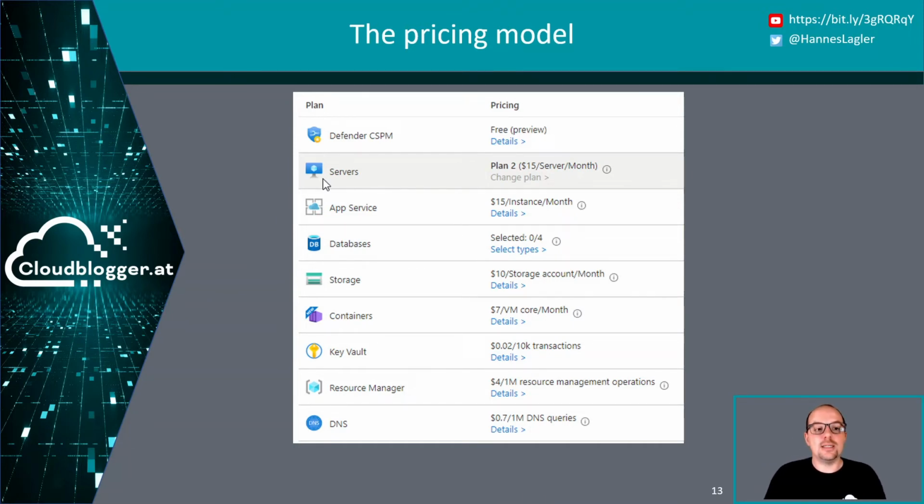And you can see here the different models. It's the new design here. So you can see here Defender CSPM. It's for free. When we think about servers, you have to choose what kind of plan you want. We have two different plans, plan 1 and plan 2. Plan 2 has more security features for sure. We will cover this in the CWPP session later on.